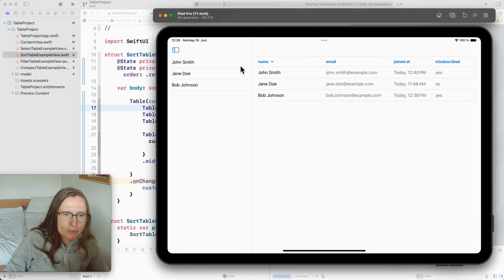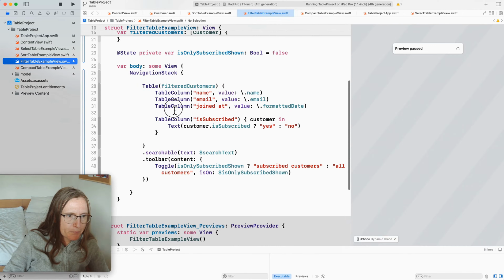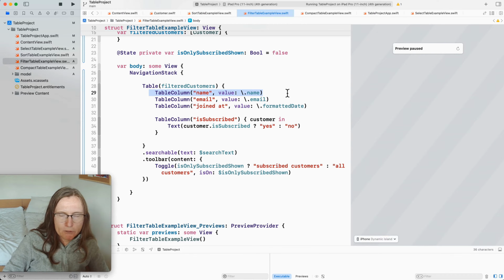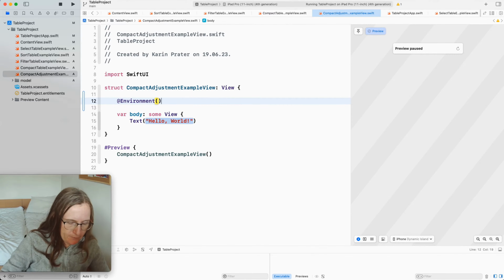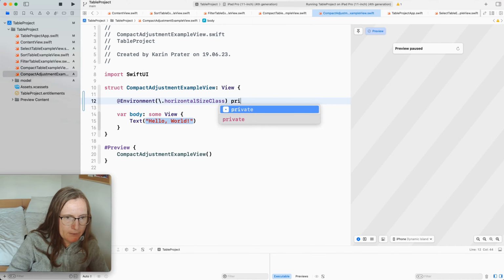The question is, what do you do for compact mode if you have only the first column shown? How do we adjust for smaller screen sizes now that we can use tables on iOS? One strategy was suggested in the WWDC presentation, where we change the content of these columns depending on if you're in compact mode or not. And what you can use is the environment property for horizontal size class, private var horizontalSizeClass.